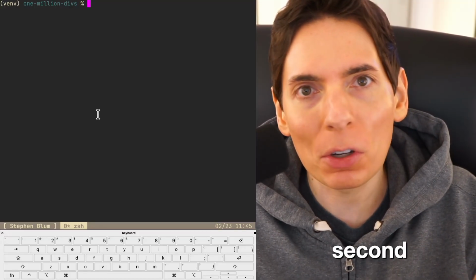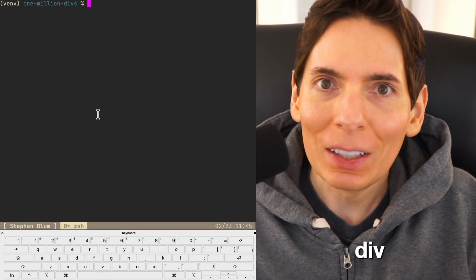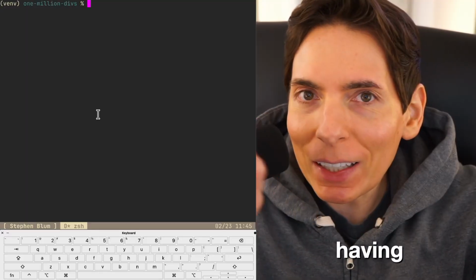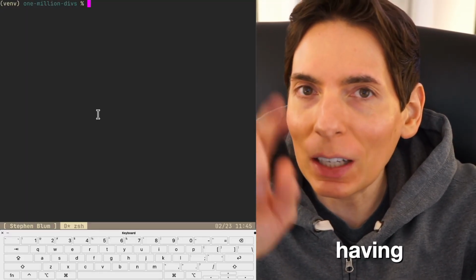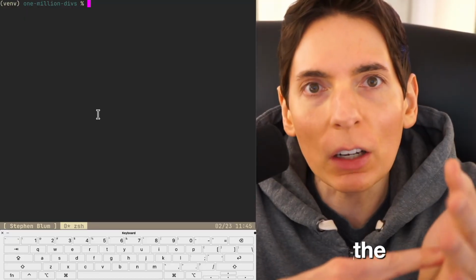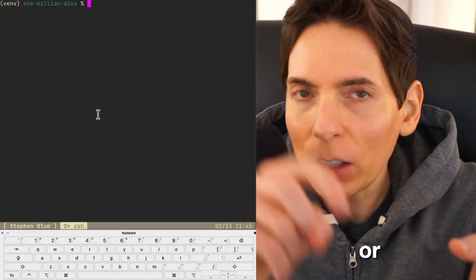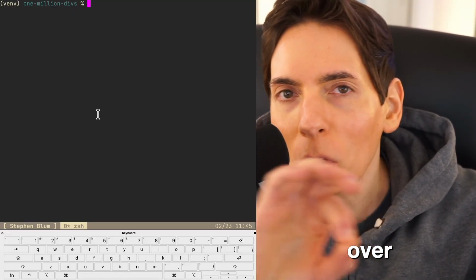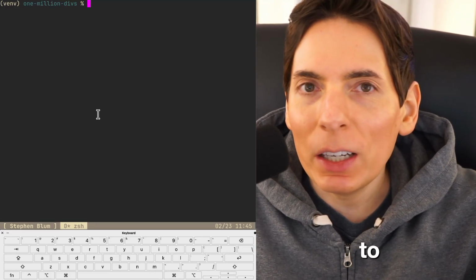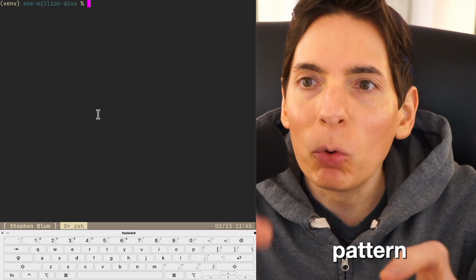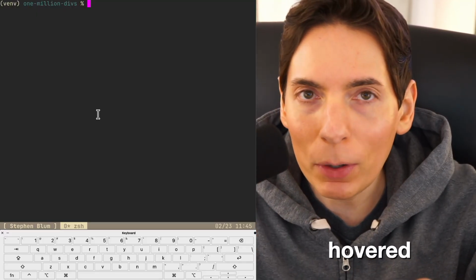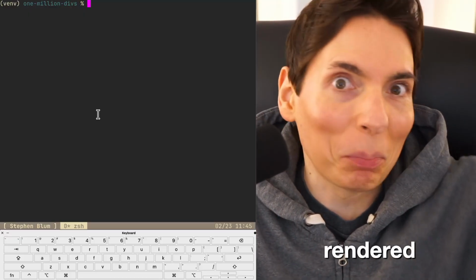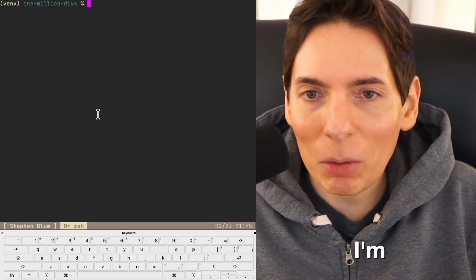The second version of that, which is 1 million divs, where we have just a million divs on the screen. And instead of having to click, this is the great part, instead of having to actually click or touch the screen on your phone or click with the mouse, all you have to do is move over in and out of div elements. We're going to create an event pattern that will recognize when an element is hovered over and then immediately trigger a pixel to be rendered. That's the plan. I'm really excited about it.